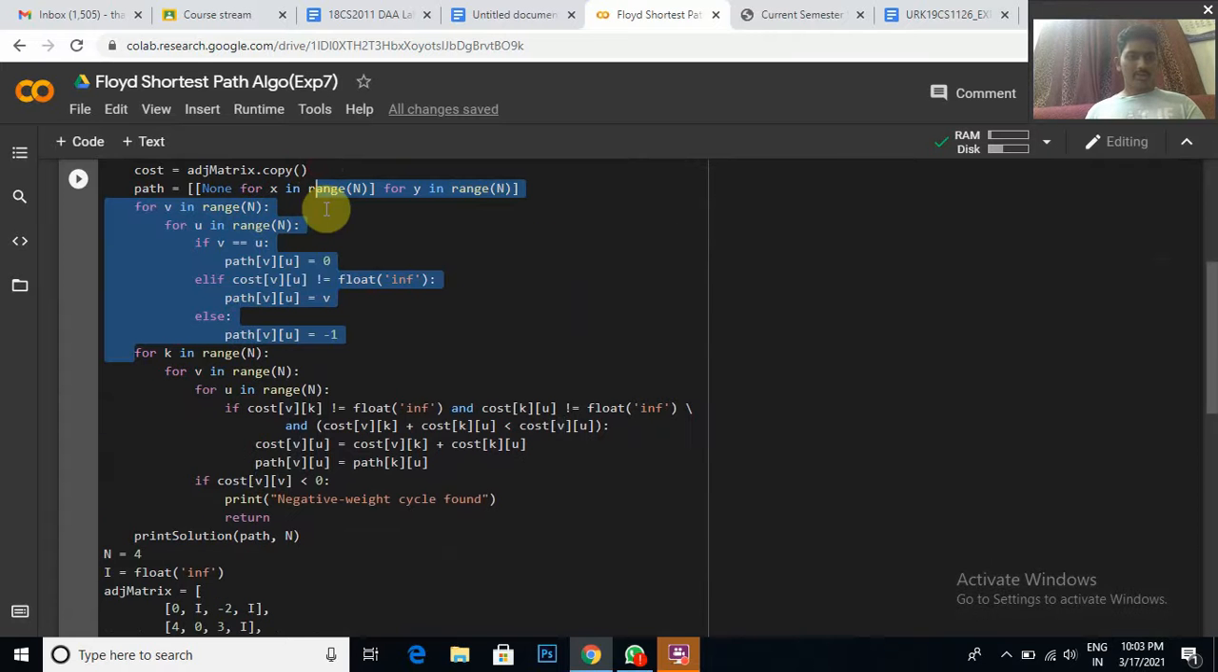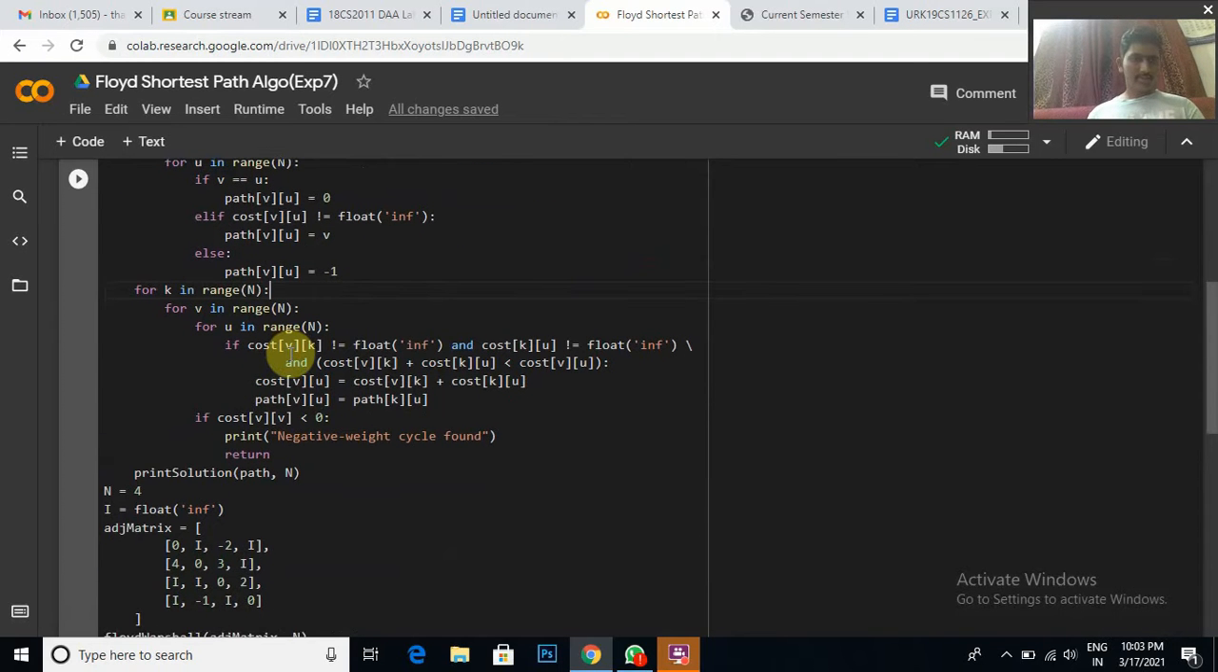For k in range of n. Why have I created for k in range of n? It means with every vertex we have to create an intermediate path. So what this loop will do is, first time let me consider this as 0. It will create a0, and then it will create a1. When this loop finishes, it will increment and create a2, and then after this completes, it will create a3 and then a4. So to create those 4 matrices.